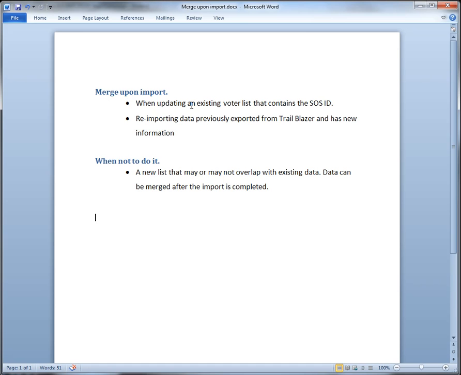If you had sent data out of your database to be updated, for instance, you may have wanted to be updating your data with a home phone or some email addresses and such, so you've exported that data from Trailblazer, and now it's time to re-import that data and append that information to the existing records. That would be another situation where you would do a merge during import. Pretty much everything else falls under the category of not merging.